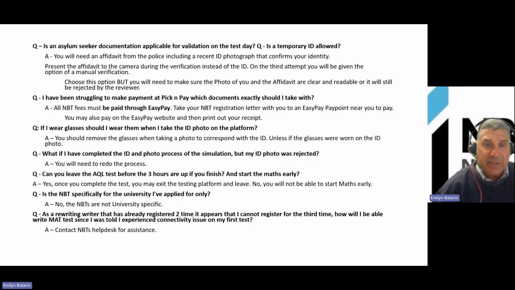Is asylum seeker documentation applicable for validation on the test day? Absolutely. In addition to those people that use a police affidavit with a recent ID photo confirming identity, we also accept official Home Affairs asylum seeker or refugee documentation, so long as it has a clear photo on it, and that when you go through the verification process, we are able to read the detail on that affidavit. When we do the manual verification, we are able to blow up your document.